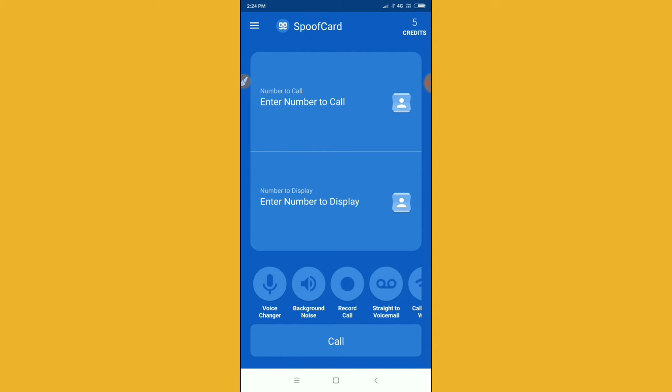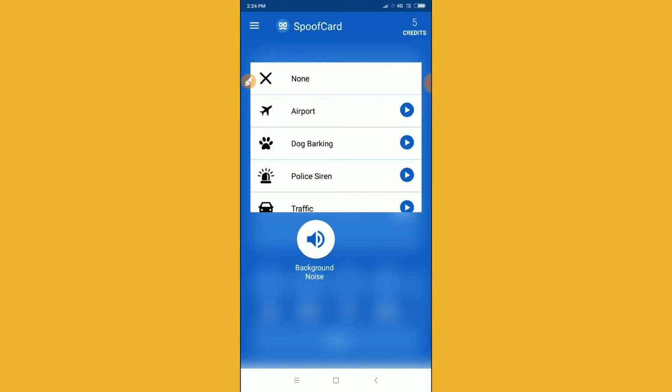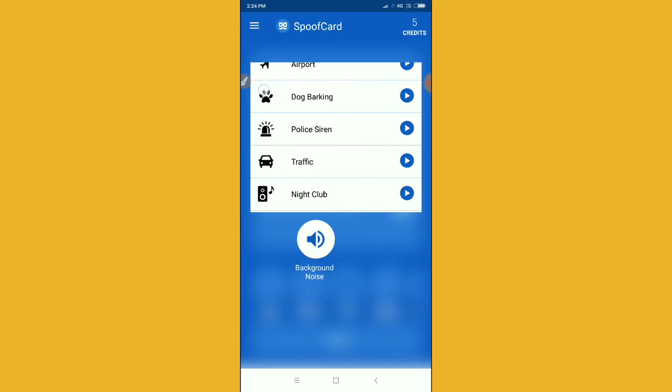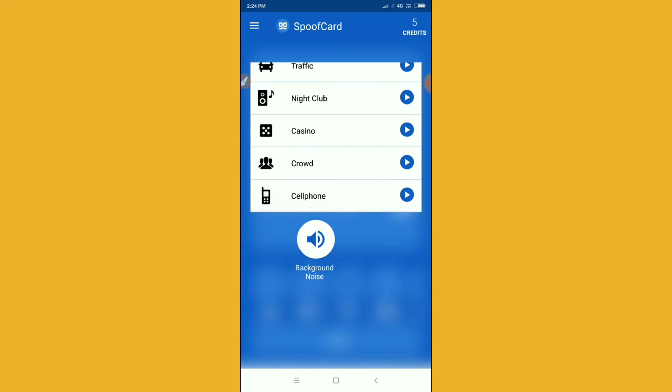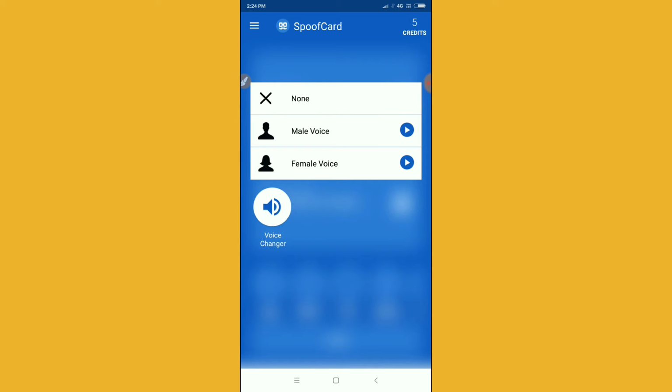So now guys, it will redirect you to this page. Here you can see this option is for changing your voice while calling, and then again you can see background noise. So let's check it out. You can use airport background, dog barking background, police siren, traffic, night location. There are lots of backgrounds in this option. Voice changer: if you're a male you can use female, and if you're a female you can use male voice.